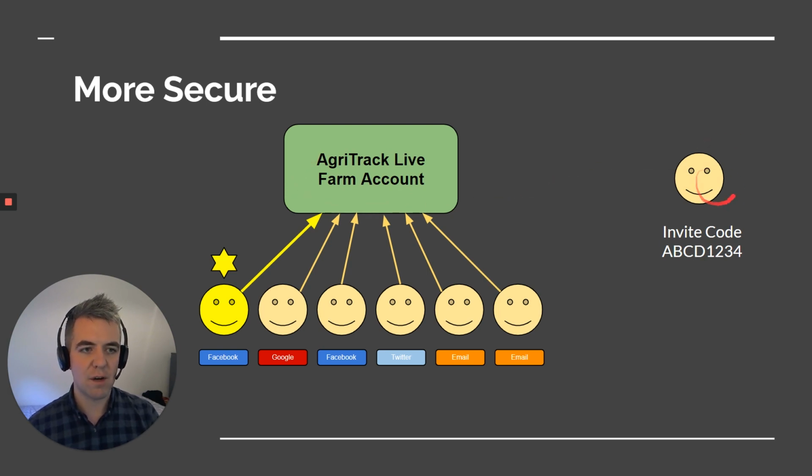So if you've got an agronomist here, for instance, that you want to bring onto your farm for the day and just share some information points or whatever, you could just invite them with that invite code, and they would be temporarily put into that account, and then at the end of the day you could just log in, kick them off, and then refresh that invite code, so that invite code is no longer valid. So really nice system there.